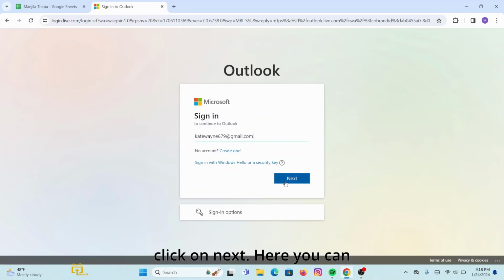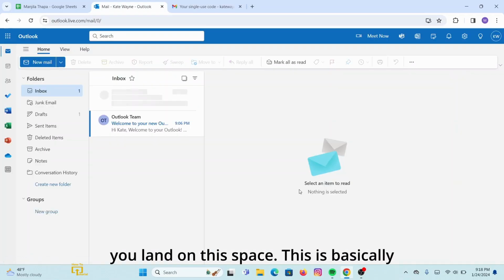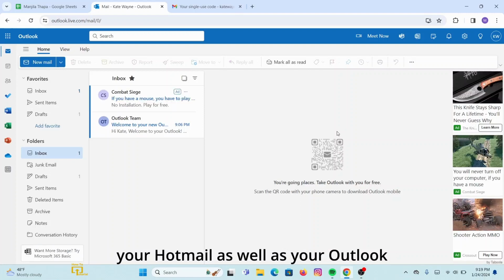Then click on Next. Here you can enter your code that has been sent to your email, that's your one-time code, or you can also go with your password. Here I'll go with the code. So for that I will check my email. Once you sign in, you will land on this page. This is basically your Hotmail as well as your Outlook account.